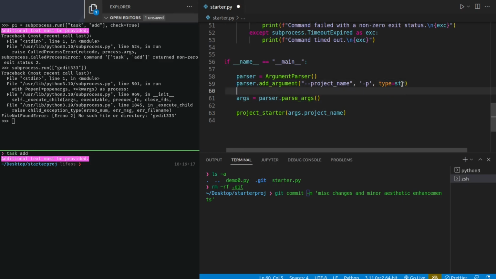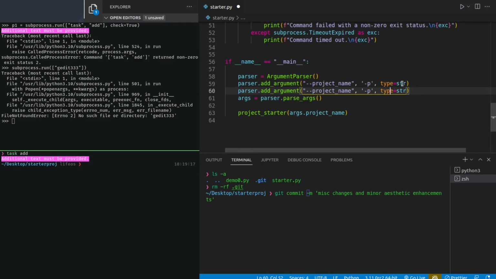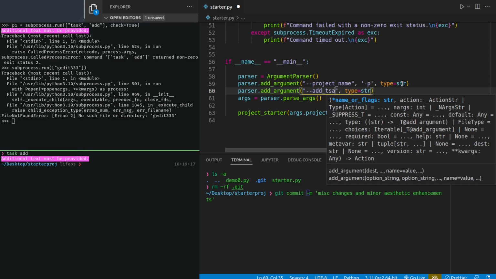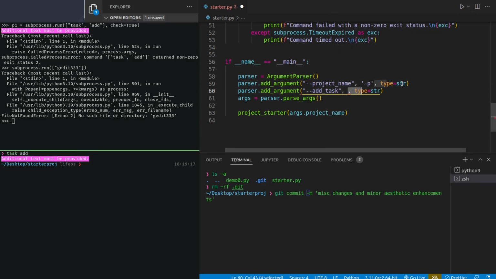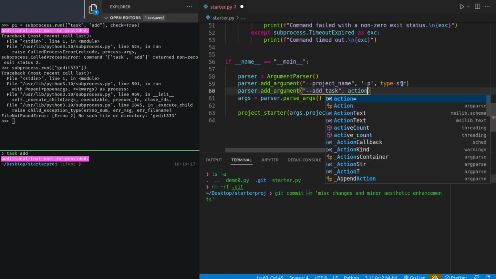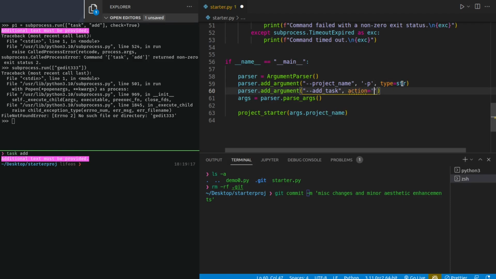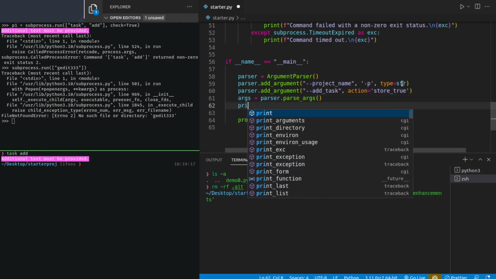So you could have something like parser, and maybe just quickly copy that. We are just going to call it something like add task. If you want this to be a task, then you could do that. And then it's not going to be type equals string anymore. It's actually going to be action, and it's going to be store true. Okay, so the default is going to be false. If you want to, we could just print out the whole aux. So print aux.